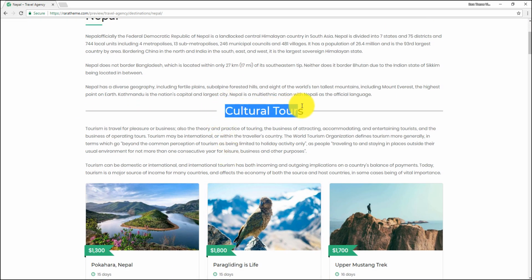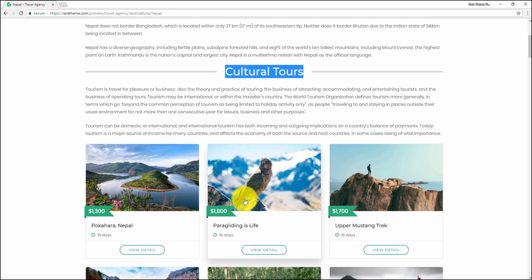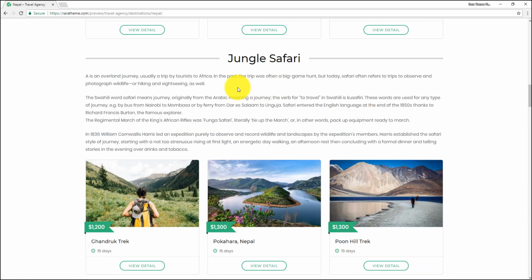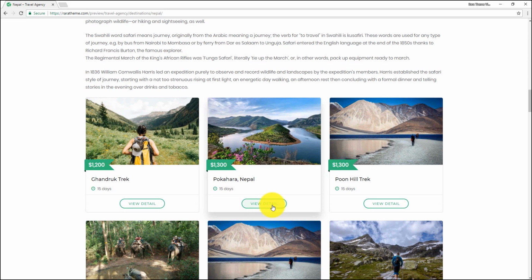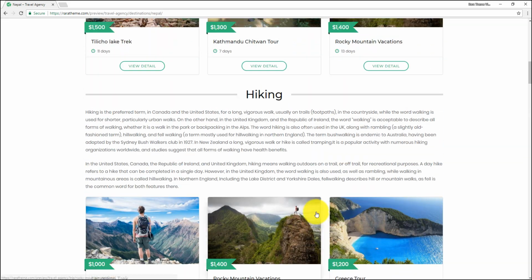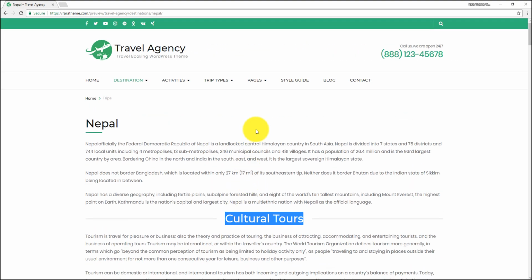So within Nepal, they offer different kinds of trip activities. Under cultural tours, there are 6 packages. Under hiking, there are 3 packages. Jungle safari, there are 6 packages, and so on. So this is an example of destination page.